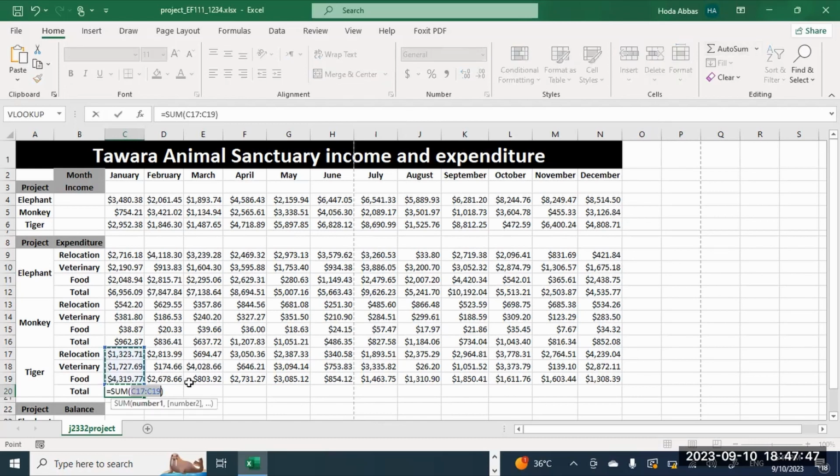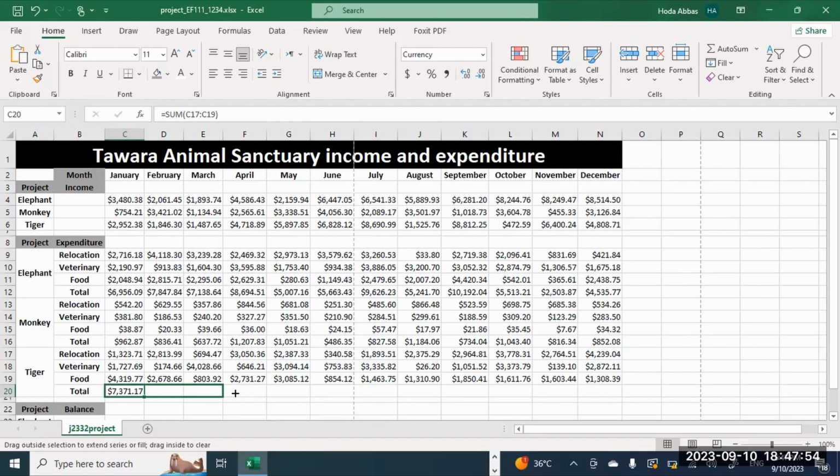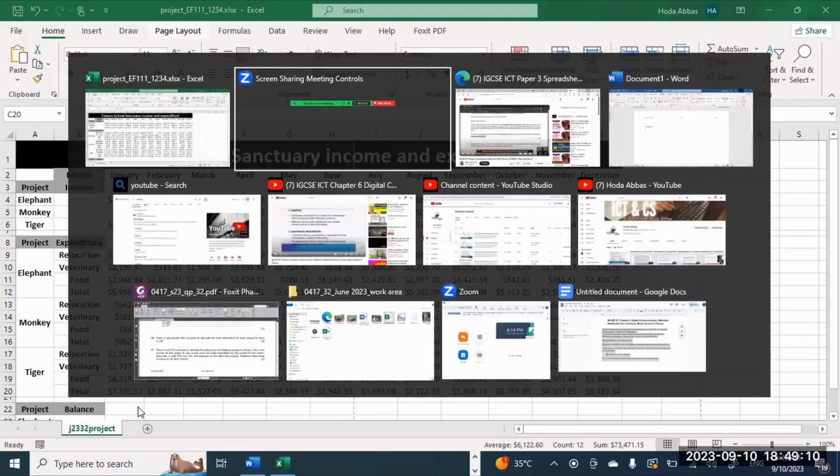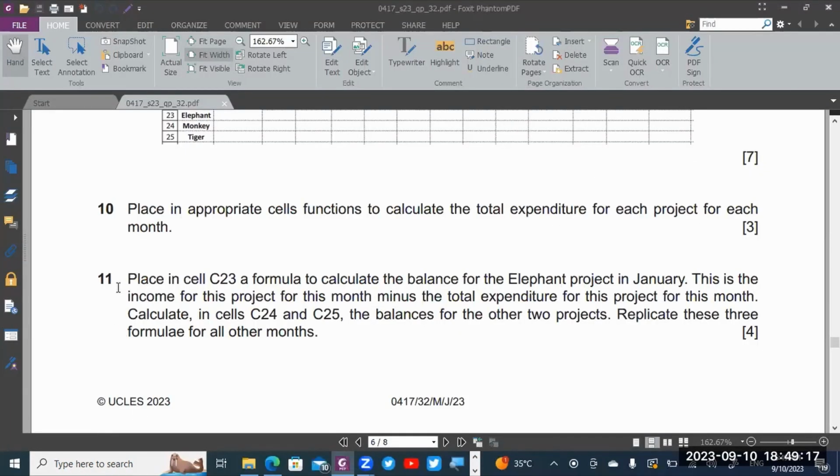And for tiger, auto sum, enter key, and then go back to this square corner, click and drag. You can notice that the pointer changed to a black plus. Okay, and now as we notice here, we calculated all the totals. This is what we solved right now, question number 10. And then he said in question number 11, in cell C23, a formula to calculate the balance for the elephant project in January.